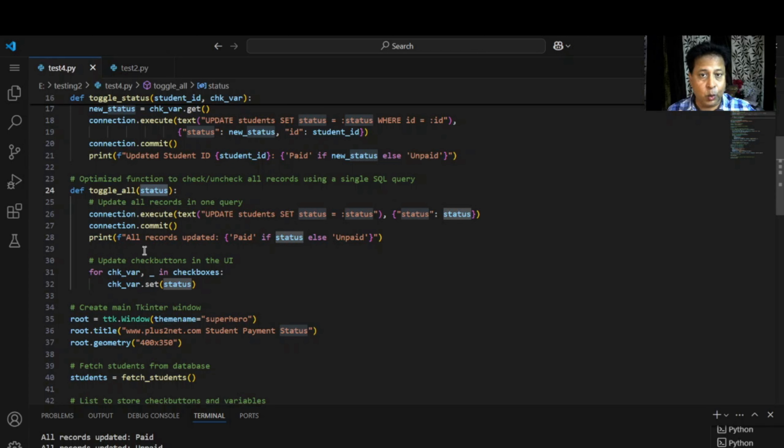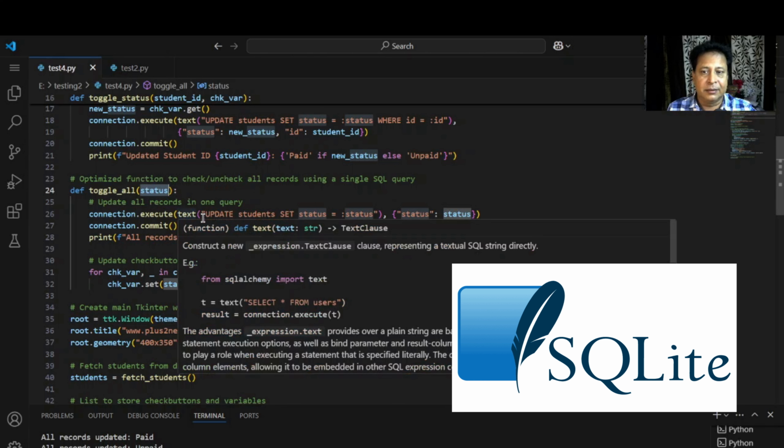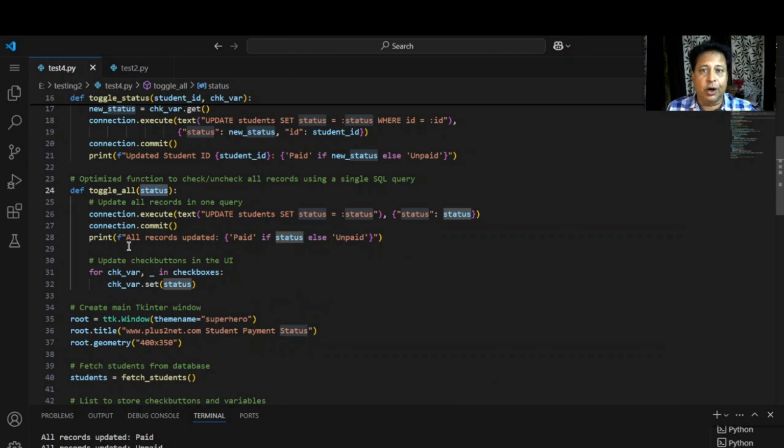Now comes the query. Because it is connected to a SQLite database, based on this status, all the records should be either true or false. We have to update it. So while updating, suppose based on your logic you have used a filter, and based on the filter you have taken the data, then we have to incorporate that filter. To keep it simple here, we are just updating all the records.